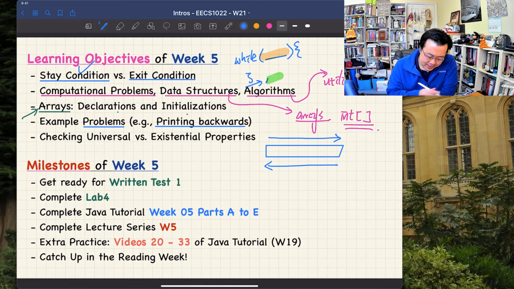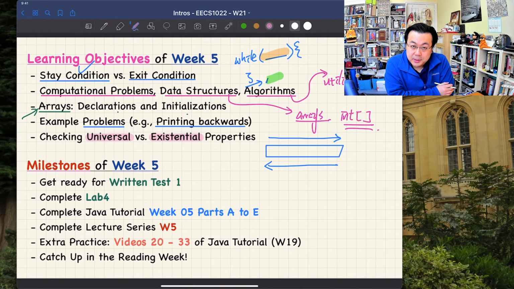All right, and finally, this will be the most important takeaway for this week, which is to learn about universal versus existential property checking. Right? I'll leave you to really study the materials, and then you can ask me any questions during the Q&A or maybe the office hour.